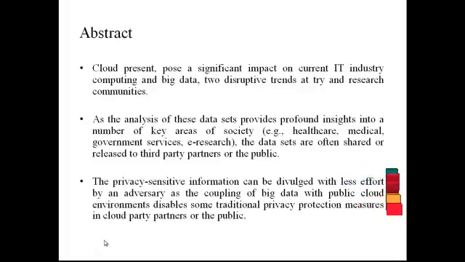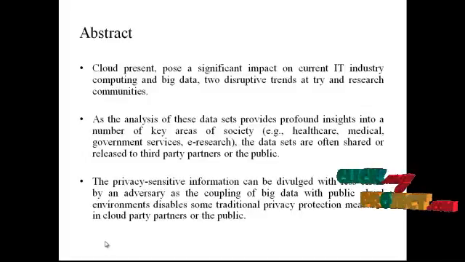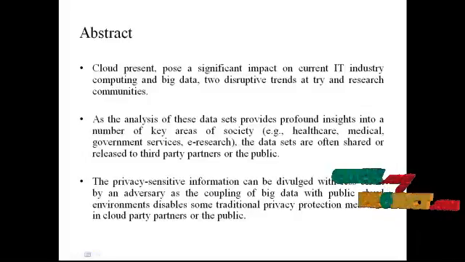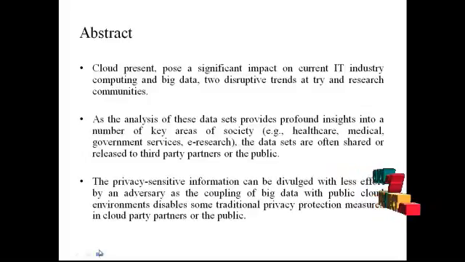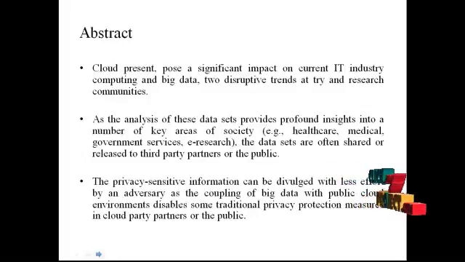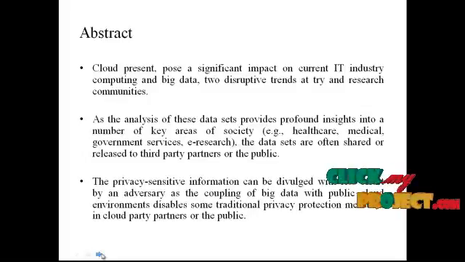Cloud computing poses a significant impact on the current IT industry and research communities, along with big data. The analysis of these data sets provides profound insights into a number of key areas of society, for example healthcare, medical, government services, and e-research. The datasets are often shared or released to third-party partners or the public.